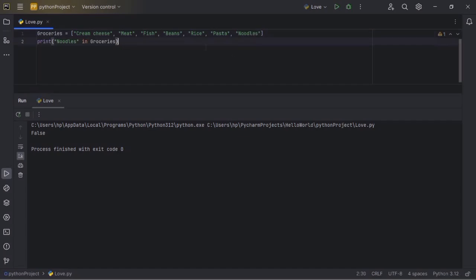Noodles in groceries. Now let's run the code again. This time around, it's going to give us a True. Yes, now see our output. True is our output because now noodles is in our list. Note, we can only do that using our in operator.